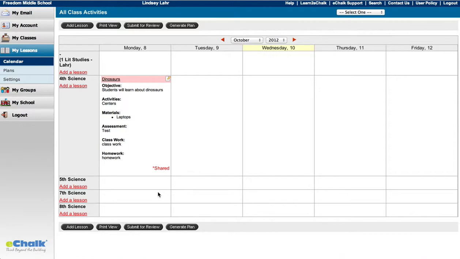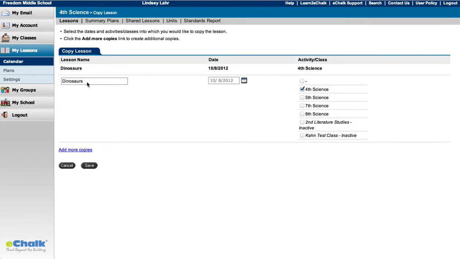The first option is to use the copy multiple feature, which is clicking on the little edit button and saying copy multiple. When you copy multiple, you're adding a copy here. Right now you have the lesson on the 8th for 4th period science. So this is a copy that you want for 5th period science.